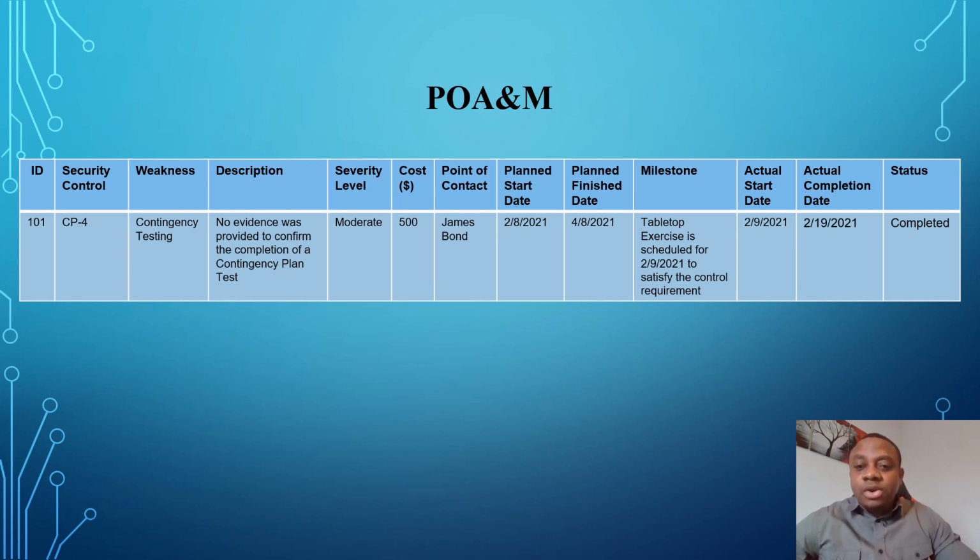Now, the next column is the actual start date. Remember, earlier I talked about the planned start date. The planned start date is the date you anticipate to kick off the vulnerability remediation. Now, the actual start date is the date you actually commence the remediation of the vulnerability. Now, at times, the actual start date and the planned start date could be the same date. You could document, okay, I plan to kick off the remediation of this vulnerability today, and you actually kick off the remediation process today.